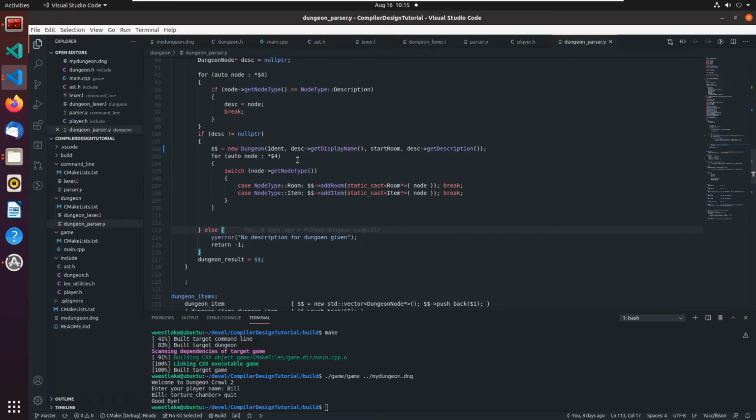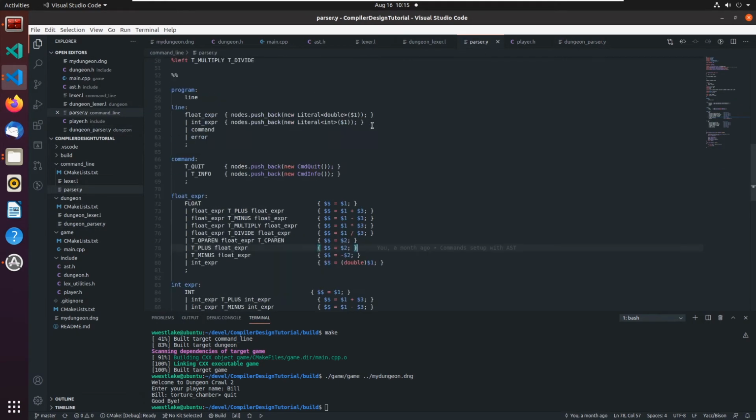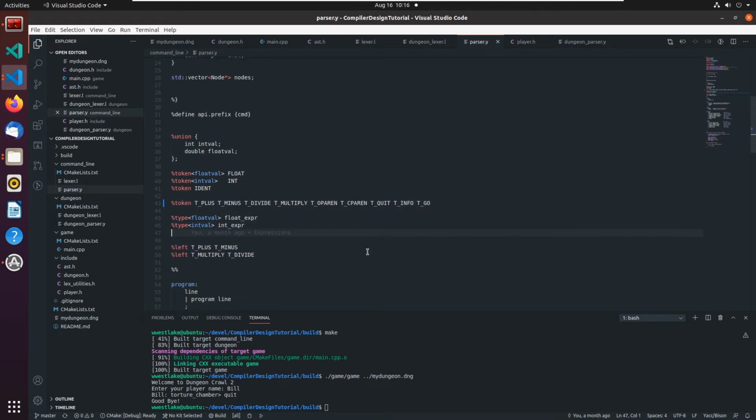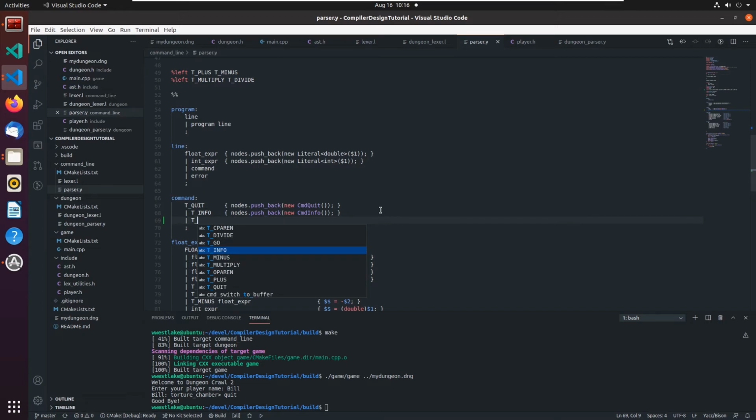So back in the parser file here, we need to add our go token. T_go in this parser file. This is the parser file for our command language. And we'll just create a command, T_go ident.